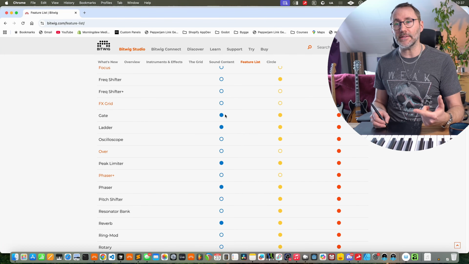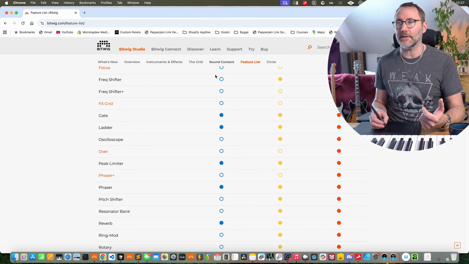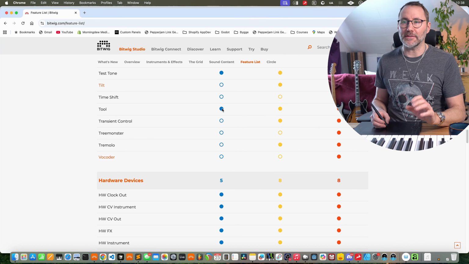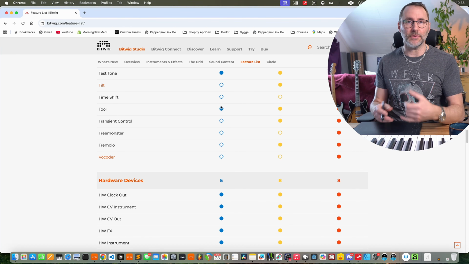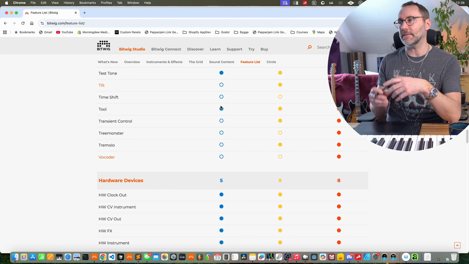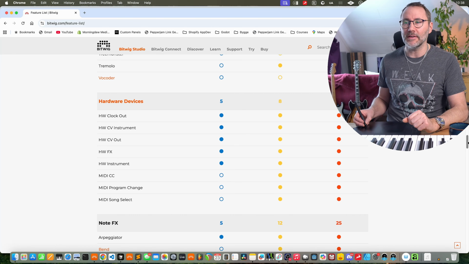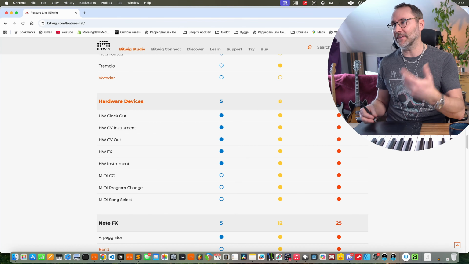Next, you also get the gate and the ladder filter with Bitwig Essentials. You also get the peak limiter, you get the phaser, you get the reverb, and you also get the tool device, which is a device for controlling volumes, gain, and panning. And I feel it's an essential device, while it might sound like simple, because you can make like ducking and gating effects.